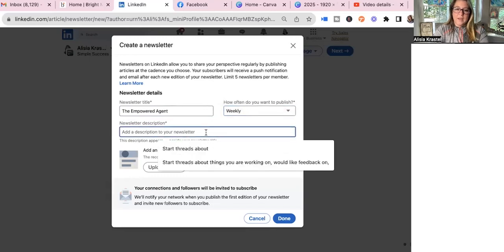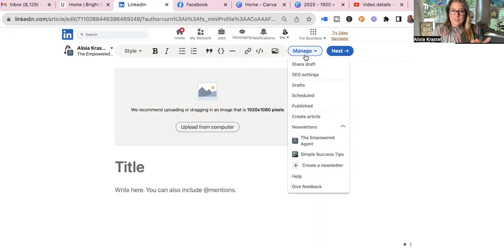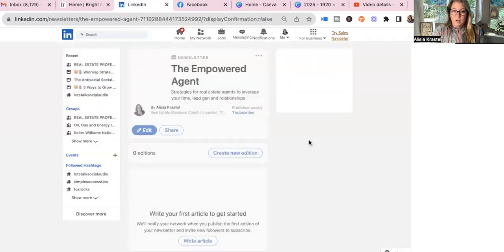I'm going to do weekly, and I'm going to say it's the empowered agent. And I'm going to add the description to say strategies for real estate agents to leverage time, lead gen, and relationships. Just what I do. And I just uploaded the image that says the empowered agent right there. I'm going to hit done. Now in the manage section, you'll see the empowered agent newsletter instead of the simple success tips. And we're working under that.